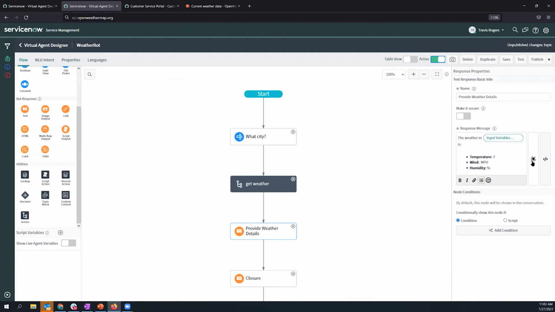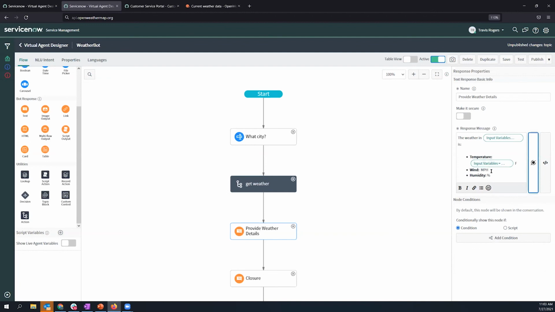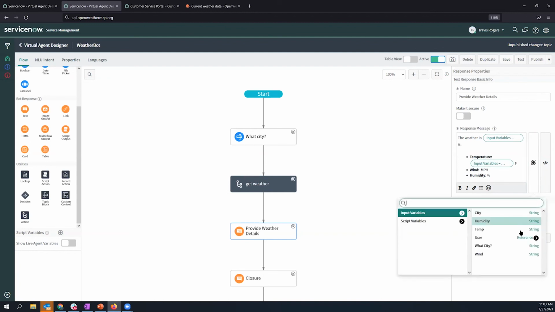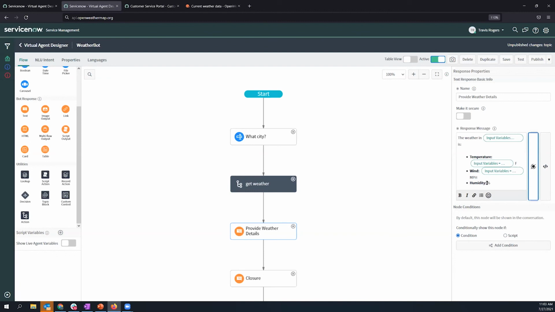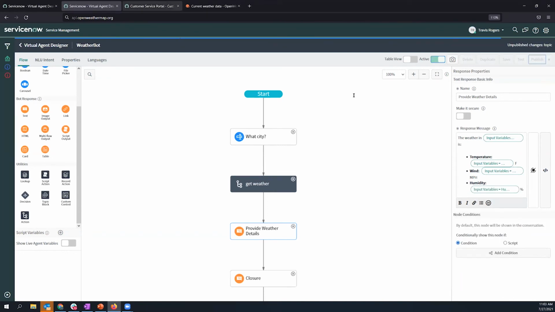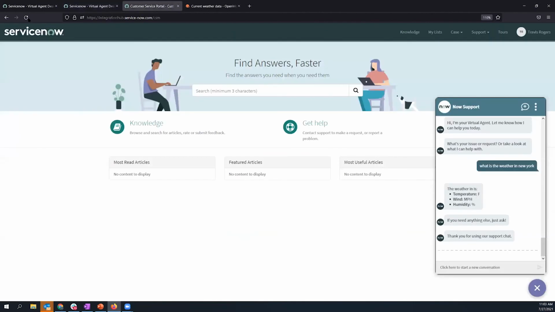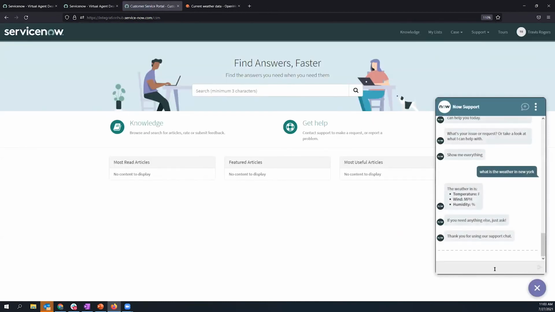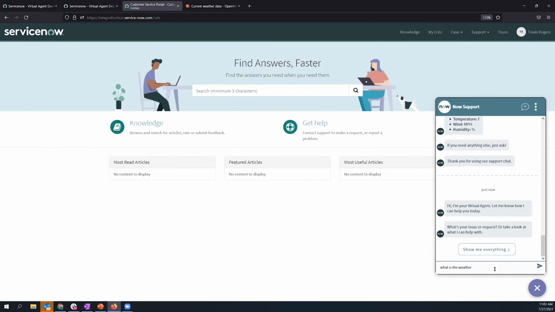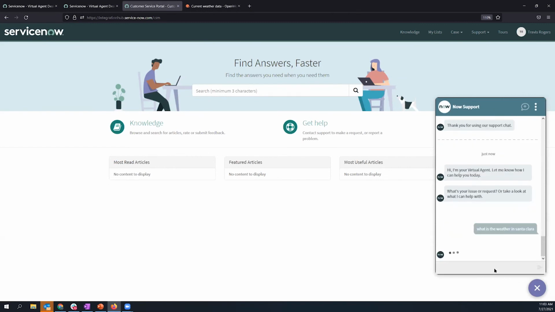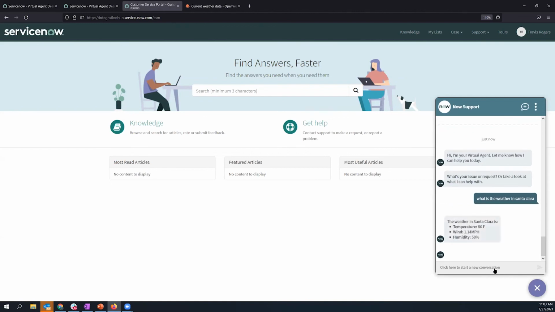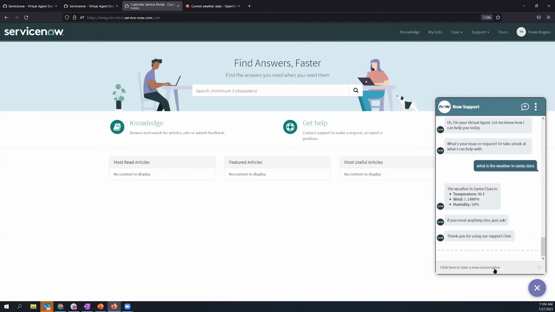There we go. The temperature is going to be our temp. Wind is wind, and humidity is humidity. Feeling better about that? Thanks for your patience. Let's give that a quick refresh so we can run it again. There we go. All right, weather in Santa Clara, 86 degrees, 1 mile an hour, and 60% humidity, right?